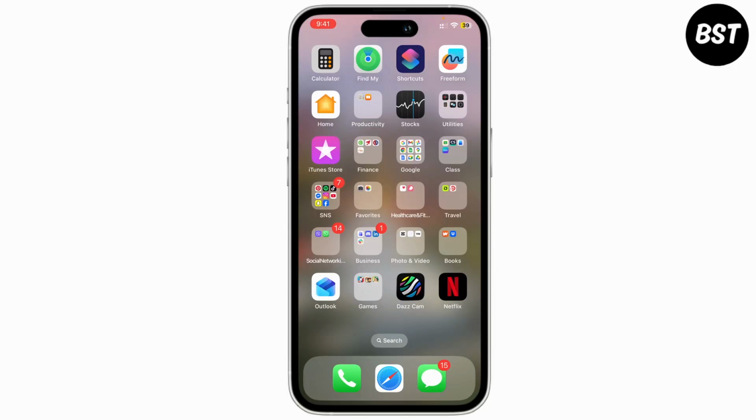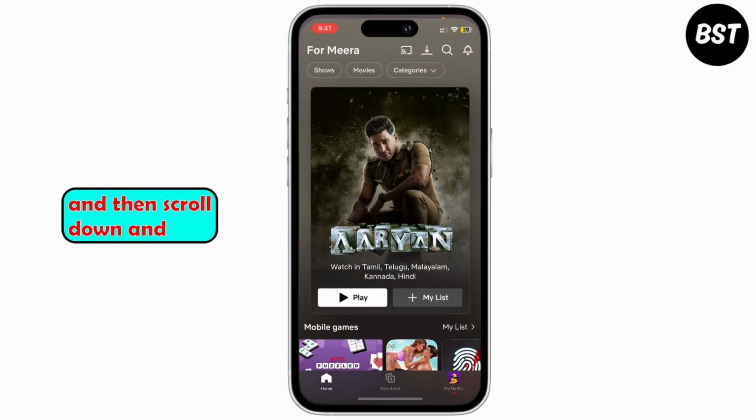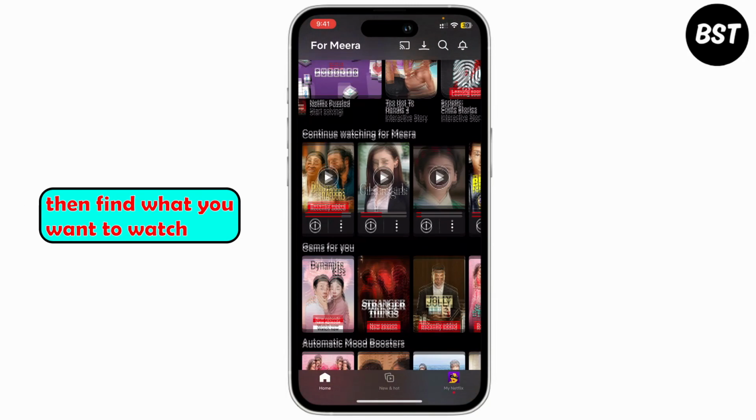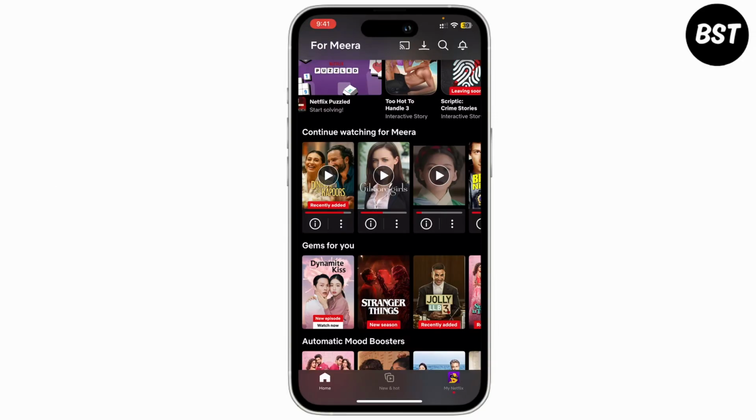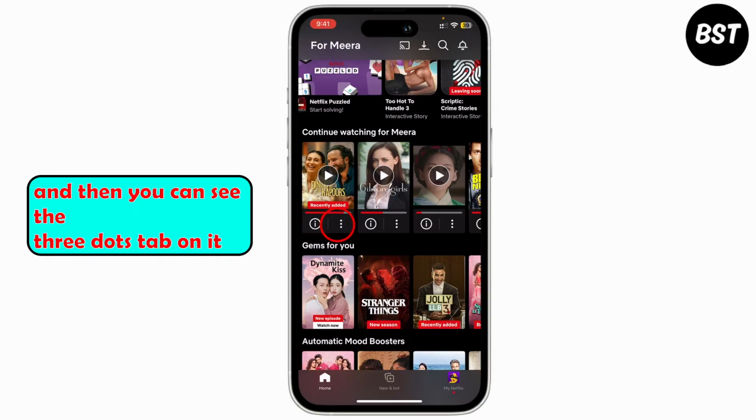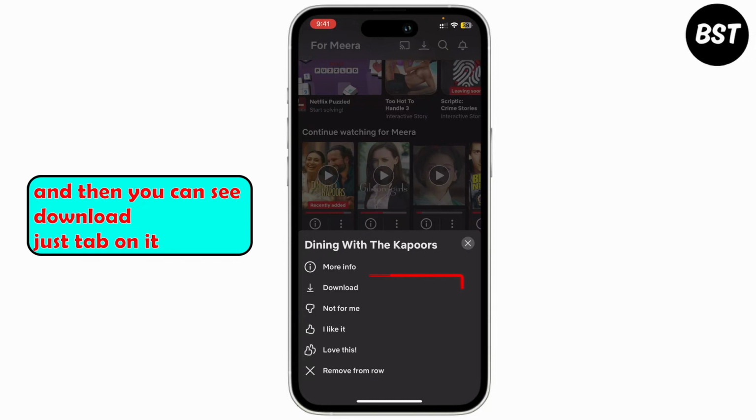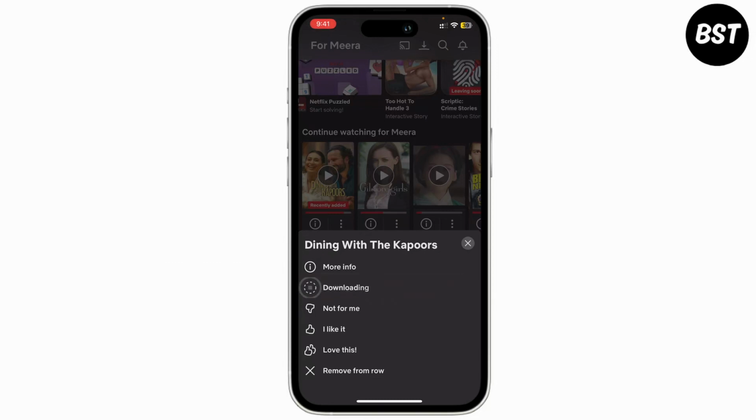Let's dive right in. Open up the Netflix app, then scroll down and find what you want to watch, and then you can see the three dots. Tap on it and then you can see download. Just tap on it and the downloading will start.